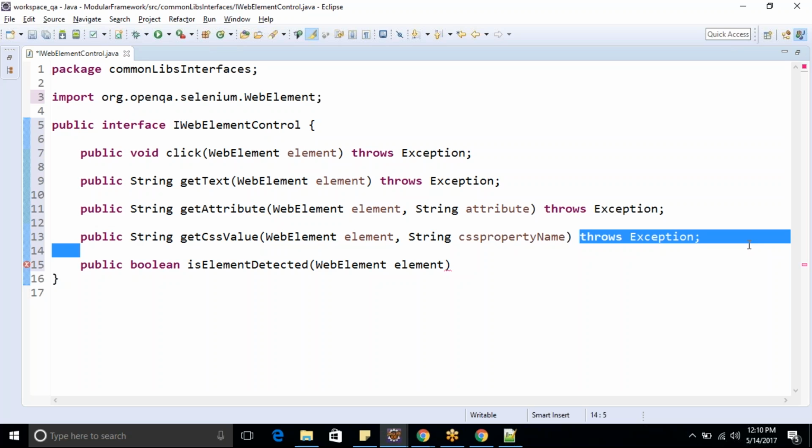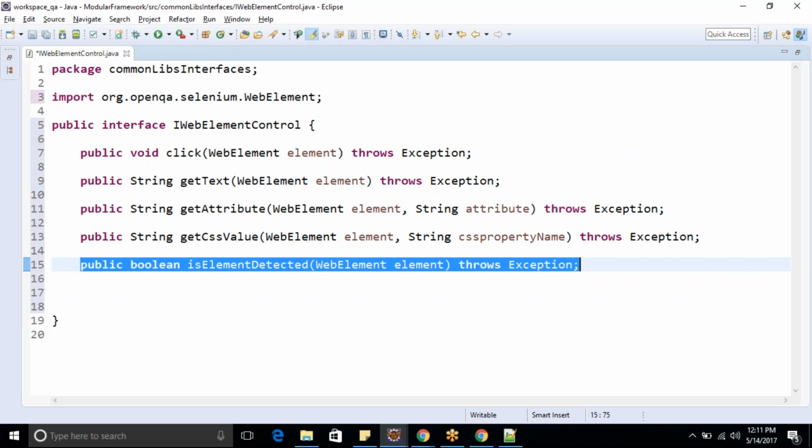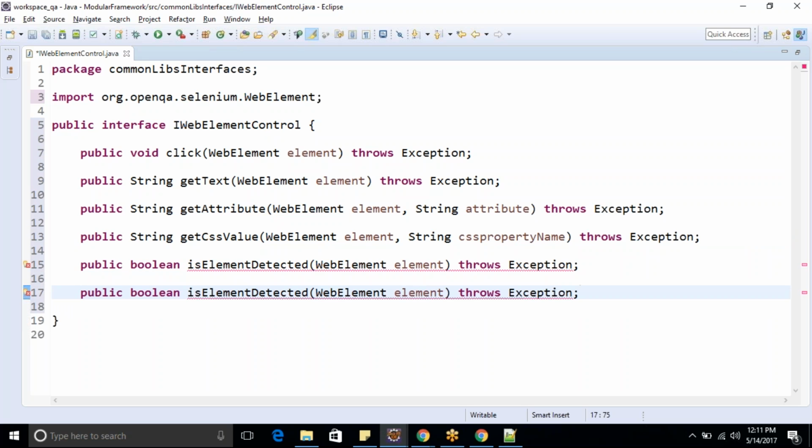Okay, Rupesh, you're asking, can we write throws Exception one time for all methods? Not sure. I guess there is no way. I'll try to search if there is. In C sharp there is a way, I know, but not here. Okay, isElementDetected, then there is isElementVisible.